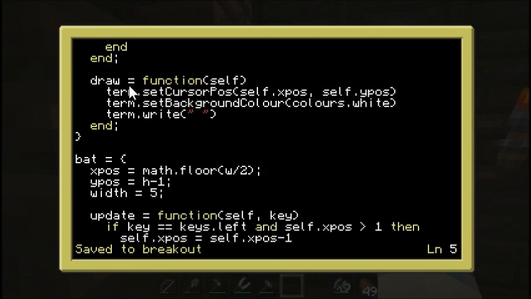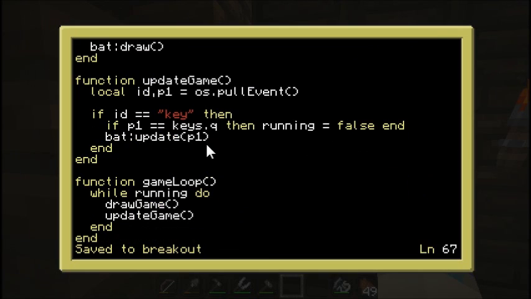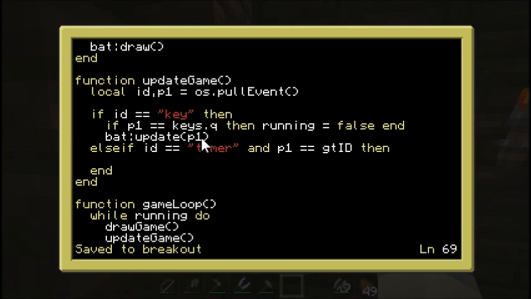So essentially what we can do is modify our update method in this part of the game here and go else if ID is equal to timer, and we want to check here as well. We want to make sure that the ID is the right one. So that is p1 is equal to GTID. Then we know that the timer that has just elapsed has been pulled as an event, because timers throw what's called a timer event, which has the right ID, passed through as the first parameter. Then we know we've just caught the game timer ID.